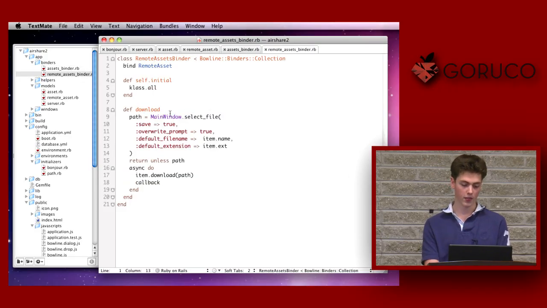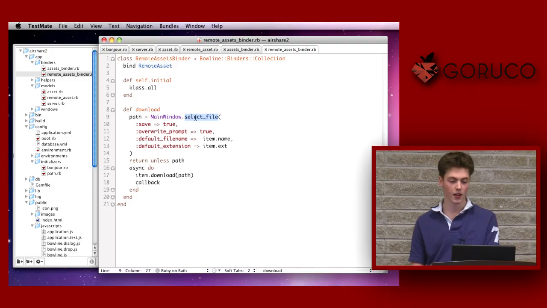And then here you've got the same sort of thing. You've got this instance method download, and it pops up a file select box, and then when the user selects a path, it downloads the remote file to that location.